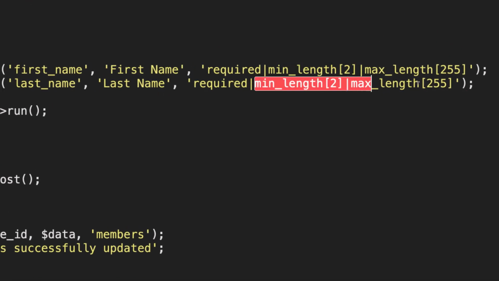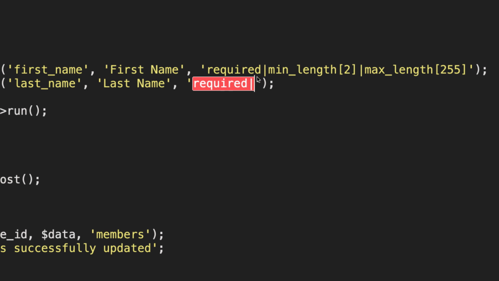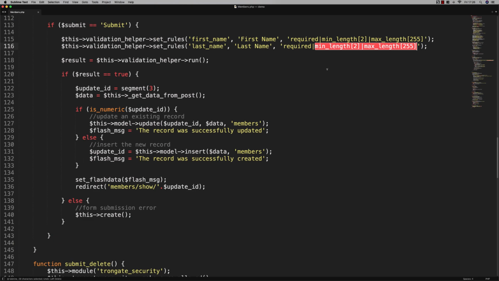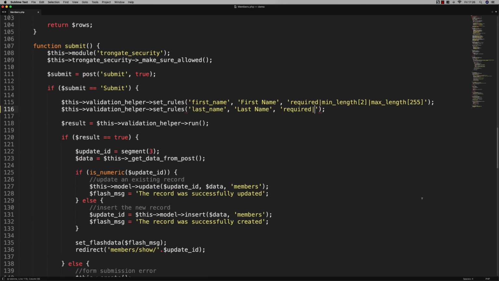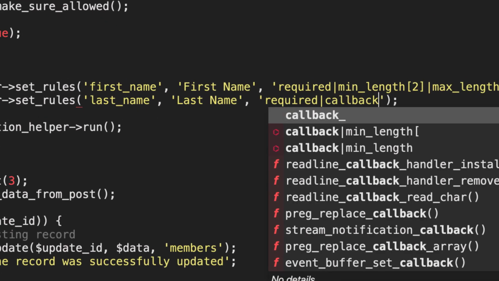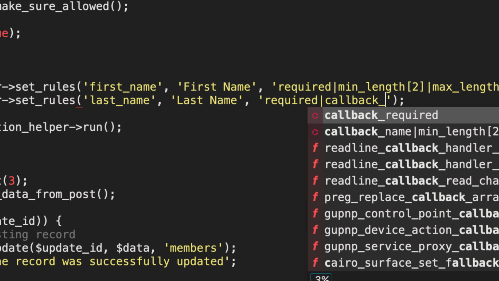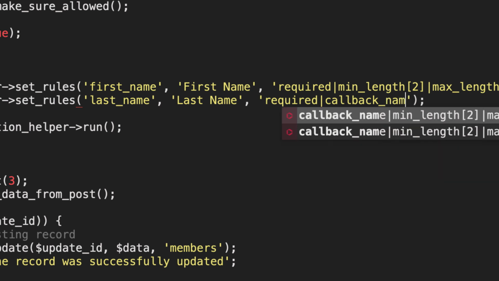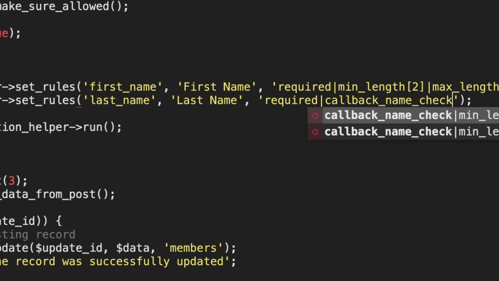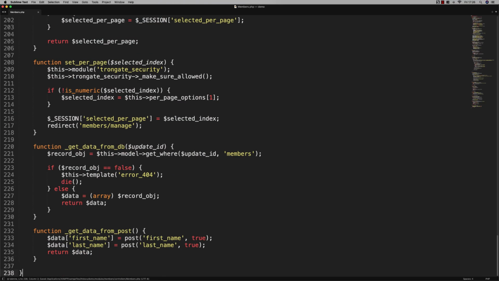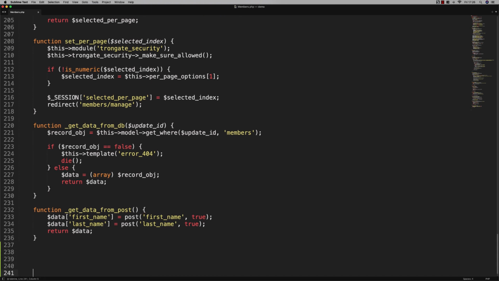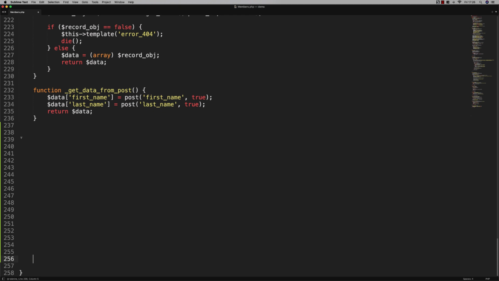So I'm going to take this out just so that I've got a little bit of room, okay? But we are still required, and of course you can keep on joining on those other rules if you want, right? But in any event, we're going to add in a little rule of our own. And the way that we do this is we say callback underscore, and then the name of a method. You can call it anything you want, and I'm going to call this one name check, but that's just the first thing that I thought of.